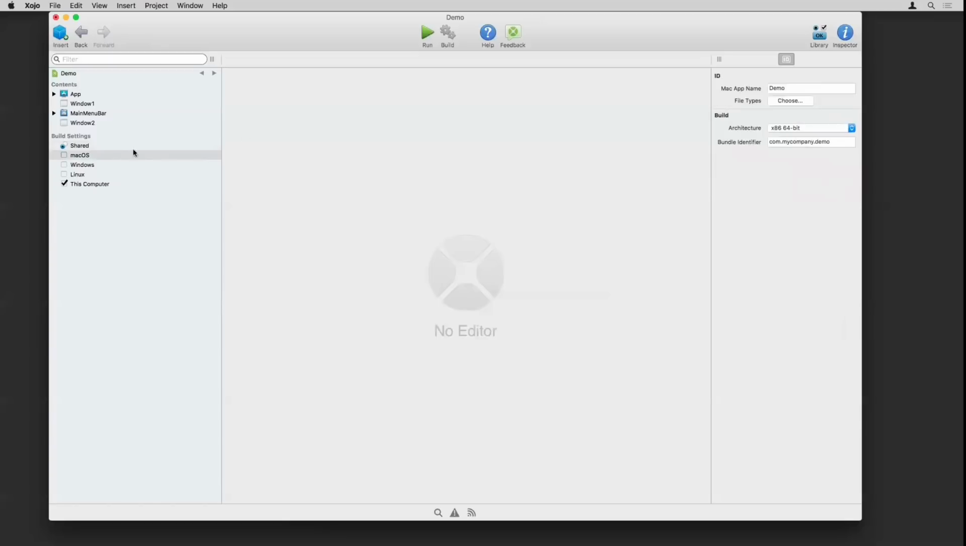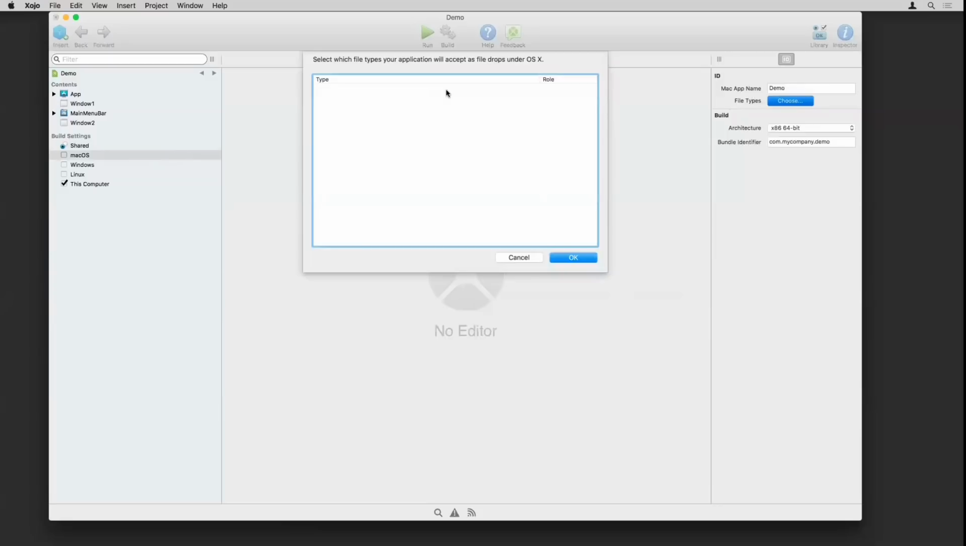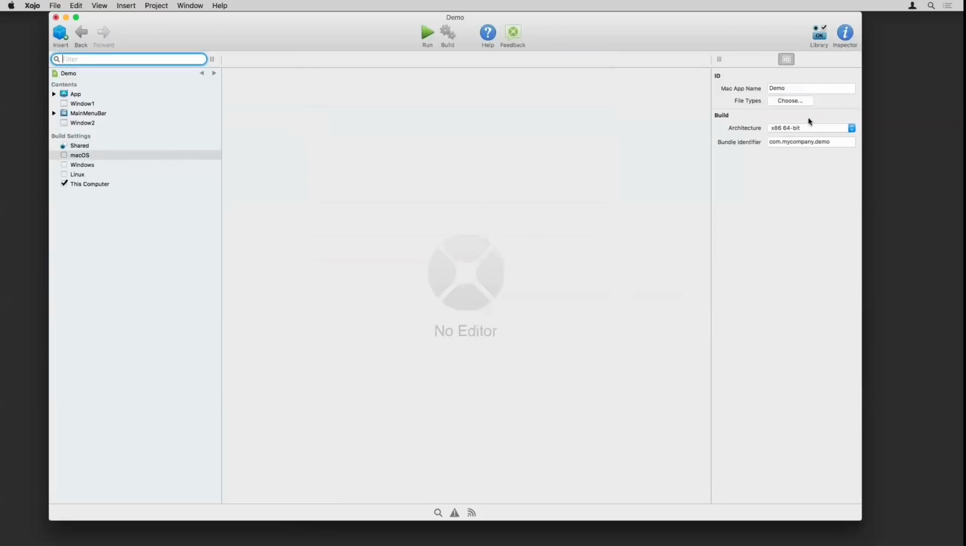So the macOS setting gives you, of course, the app name. So your app is obviously going to need a name. You're going to put it in here. You can also specify, if you had file types in your project, they would show up here, and you can give them a role as to whether your app is an owner of them or just uses them or things like that. And then also the build section here, where you can specify whether your app is building as 32-bit or 64-bit. 64-bit is the default on Mac.